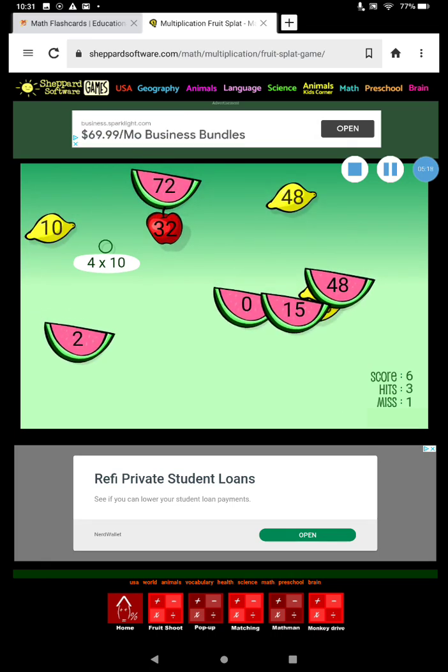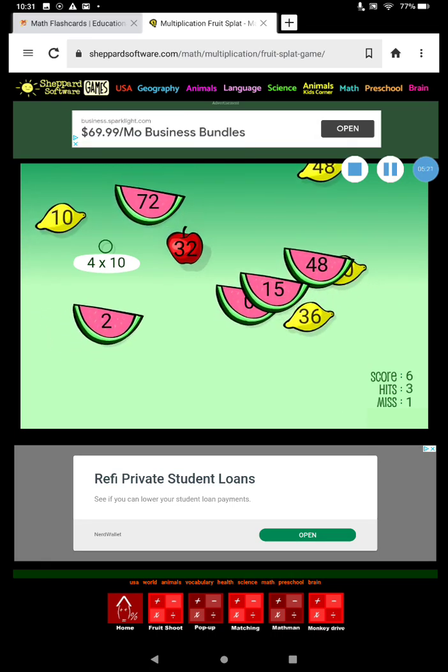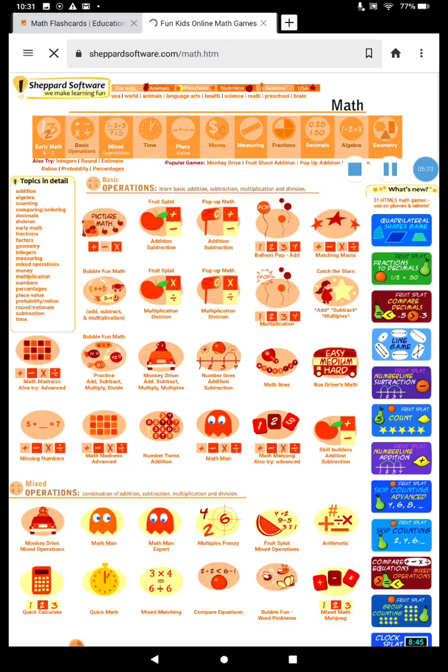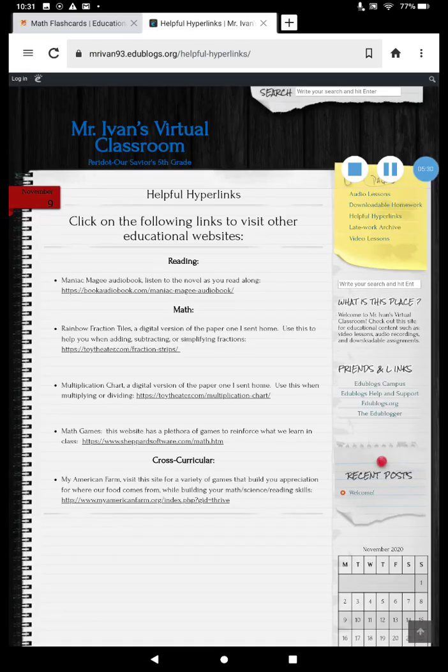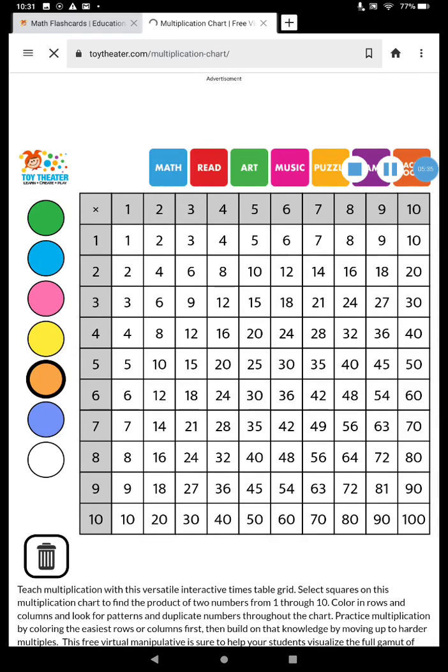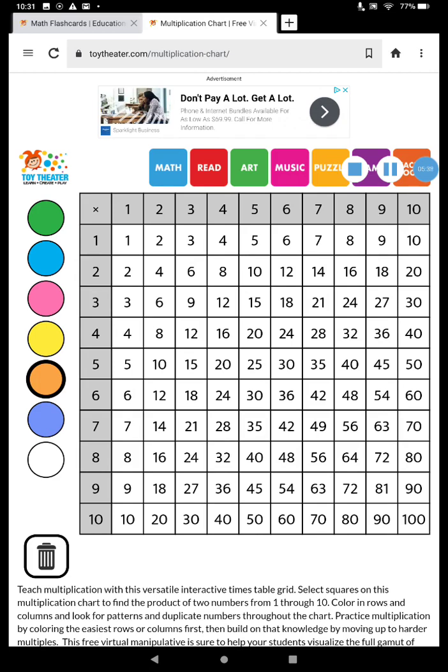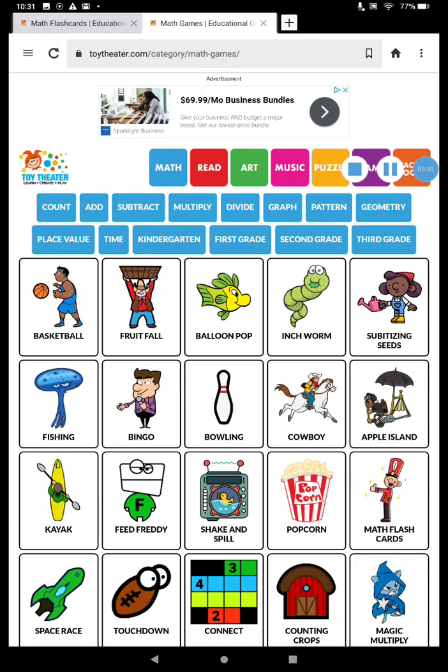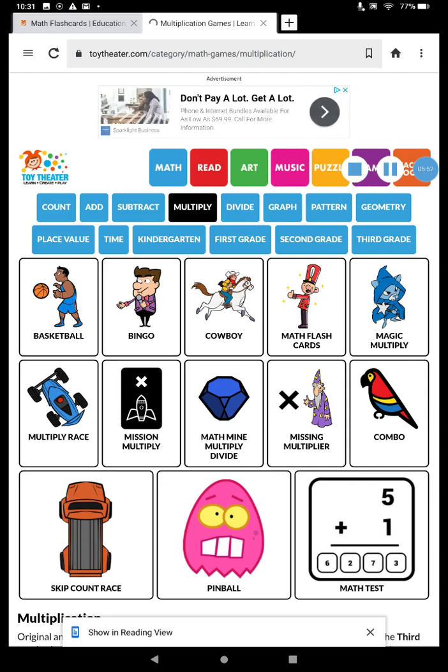If I go backwards on this page, there's a ton of other games that are kind of fun to play. And if I go backwards again, back to my class website, there's another one called Toy Theater. This one has a multiplication chart that helps me. If I can say, well, what's 5 times 3? That's 15, and there it is down at the bottom. Or I can go up to the top and click Math. Go to Multiply.